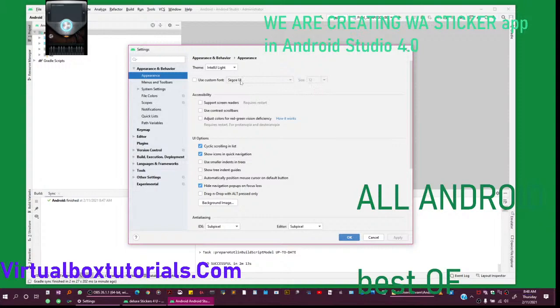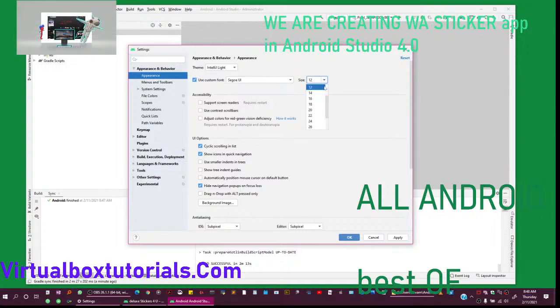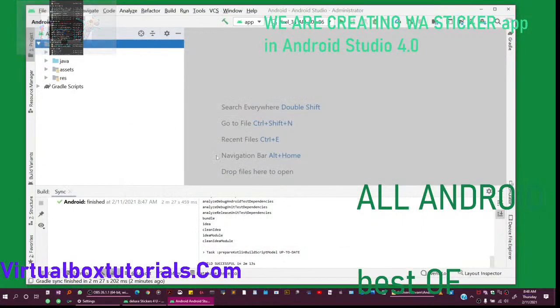But I'm going to use custom font. I'm going to make this 18 so I can see. Now this might mess everything up, but at least it's bigger. We can see what is going on. I can always change it back to 12. It's not going to mess up any design problems.